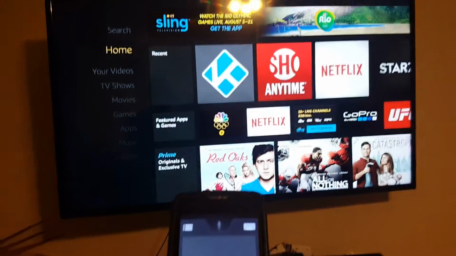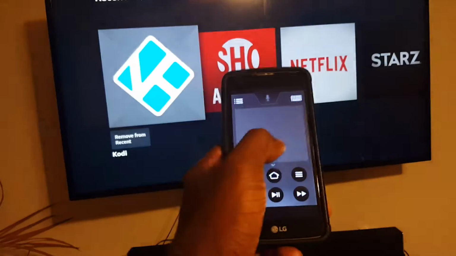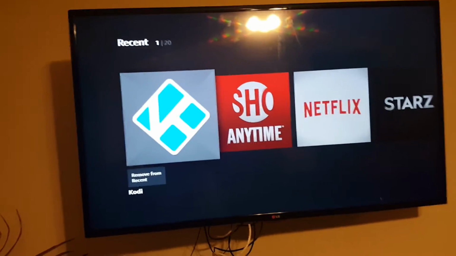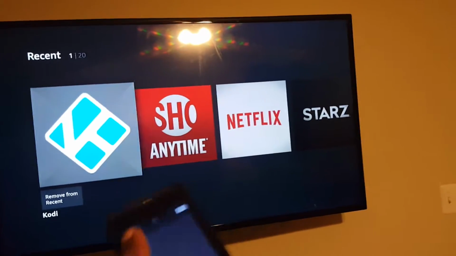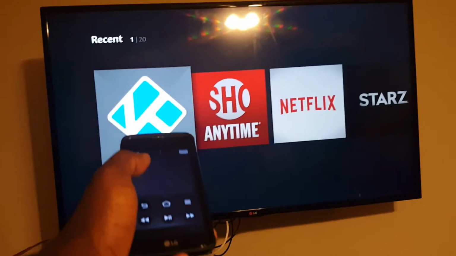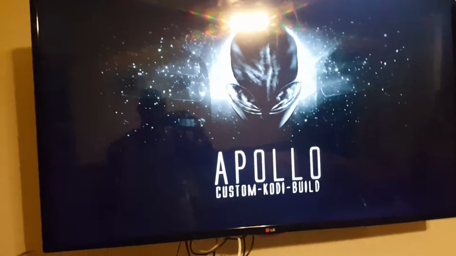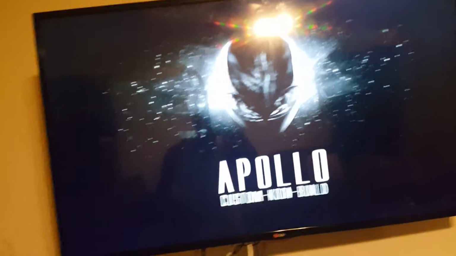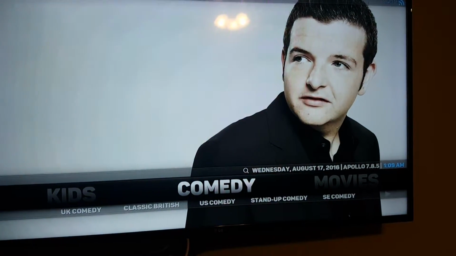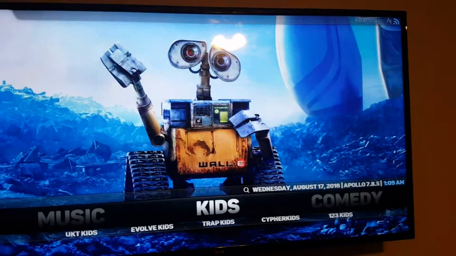So the good thing about this remote is you just use it like a mouse pad. All these other apps here, who cares? I mean, unless you have subscriptions to all that, it's all there for you. But this right here is what you want. Kodi. So once Kodi loads up, it basically gets rid of that old screen and pops up with its own menu. Now, everyone's build is a little bit different, so I'm just going to show you this build because this is the one I'm using right now.